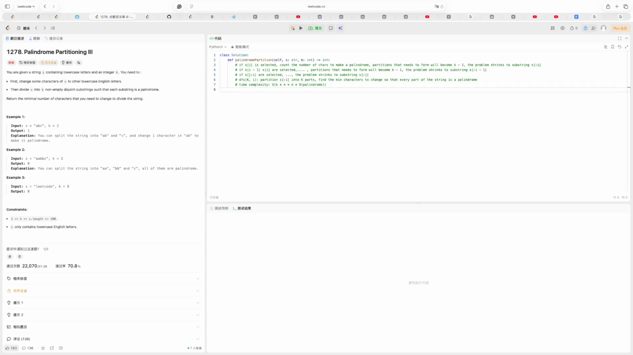Okay, so let's first start with defining the variable n as the length of the string. And for DFS, we'll have K as a parameter, I as a parameter, and return int.